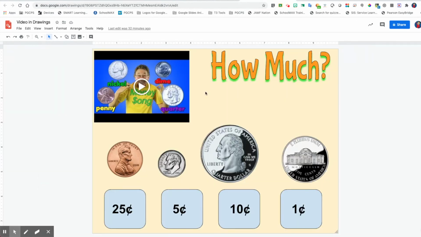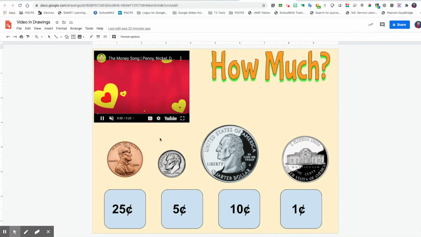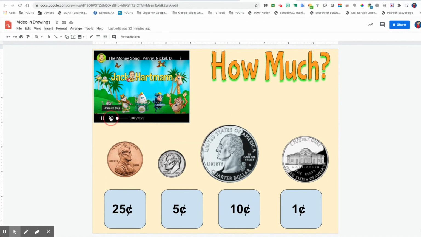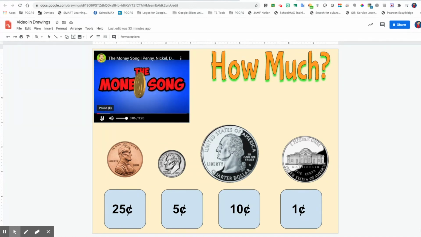Clarissa did some drag and drops in her opening session and talked about that. This is a Google Drawing assignment, but this one's a little different. I've got a video. Turn the volume up. It's Jake Hartman's The Money Song. It's not going to tell students how to complete the task.